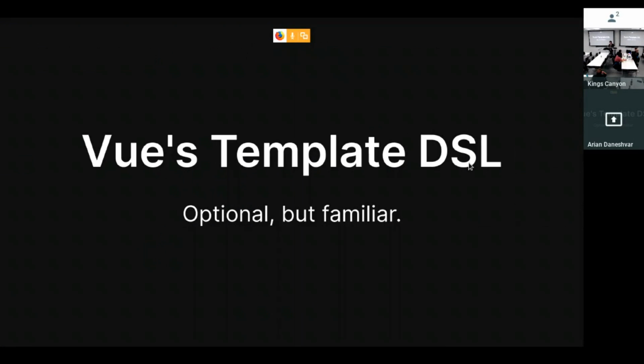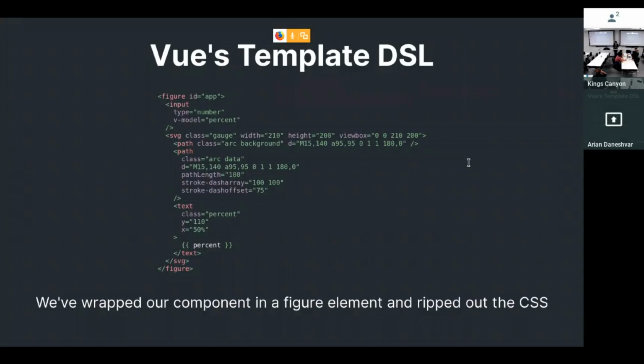Now, for defining how data should actually be shown and rendered in the browser, Vue has a template DSL. You don't have to use it. If you like JSX, or if you just want to write plain render functions, you can use that. But this goes back to Vue's goal of being approachable and easy. Its template DSL looks almost exactly like HTML, just with some extra things for conditional rendering, list rendering, and data binding. So let's dig in.